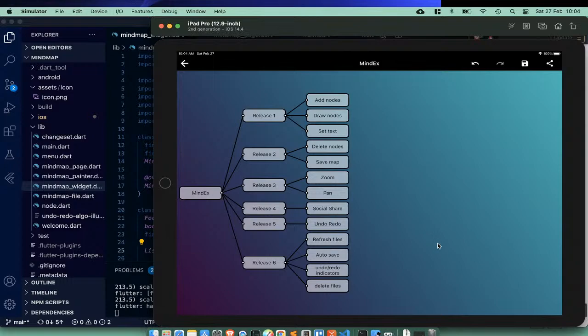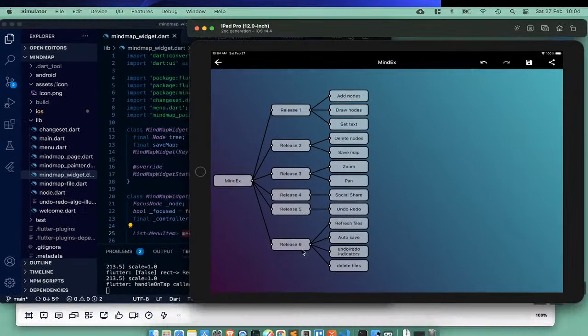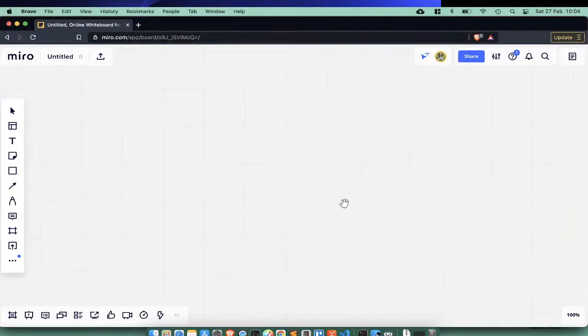Okay, so let me see if I can. Right. So I'm going to draw something and then see if I can explain, not only to you, just to explain it to myself as well.